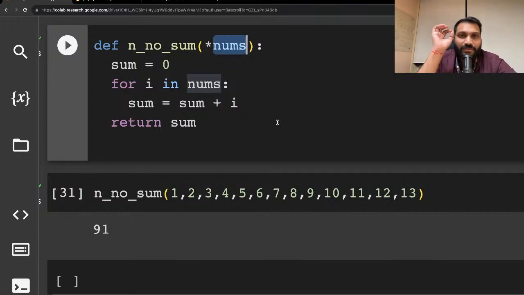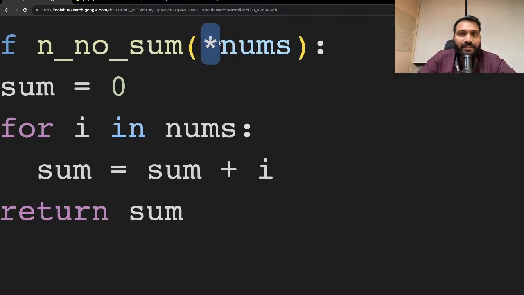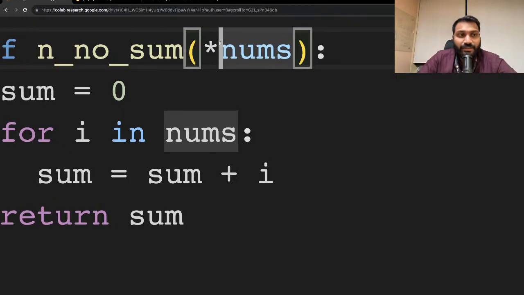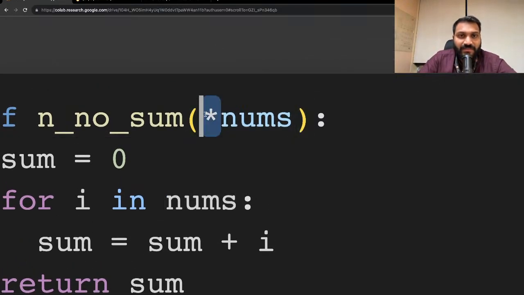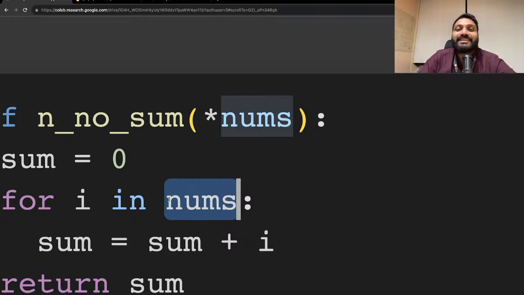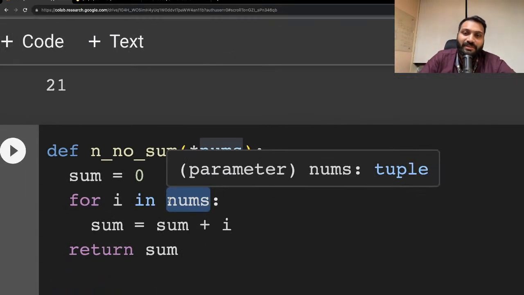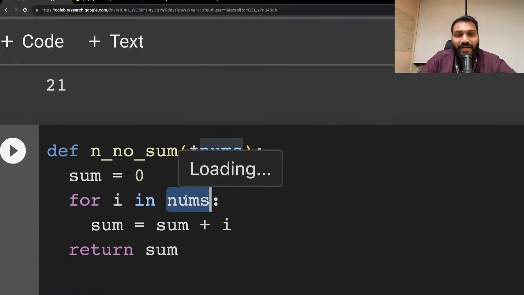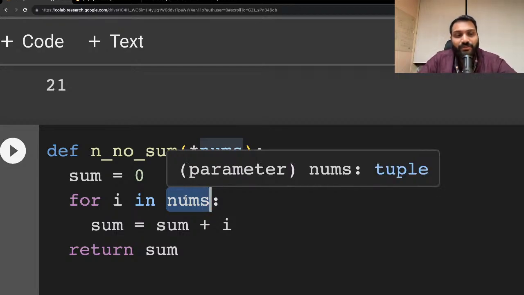Okay, so this single star is basically used to define that, hey, I will give you unlimited parameters of the same data type. And this variable becomes a list. It looks like a list. I got an iterable, a tuple. I got a tuple. Now I will just go ahead and work with it.